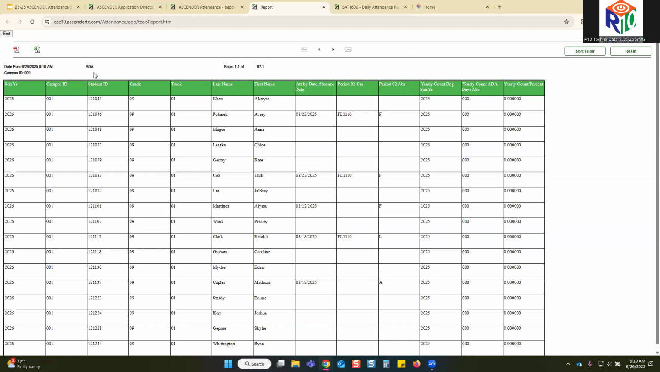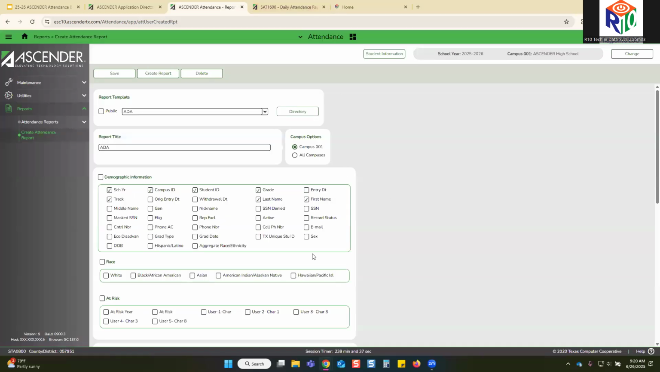So this one was ADA. And then these are all the fields that were contained in the report. You can use the sort and filter options to filter down the information, and it just resets the sort and filter that you've created. You can also export it to a PDF or Excel from the create report. So that is create reports.